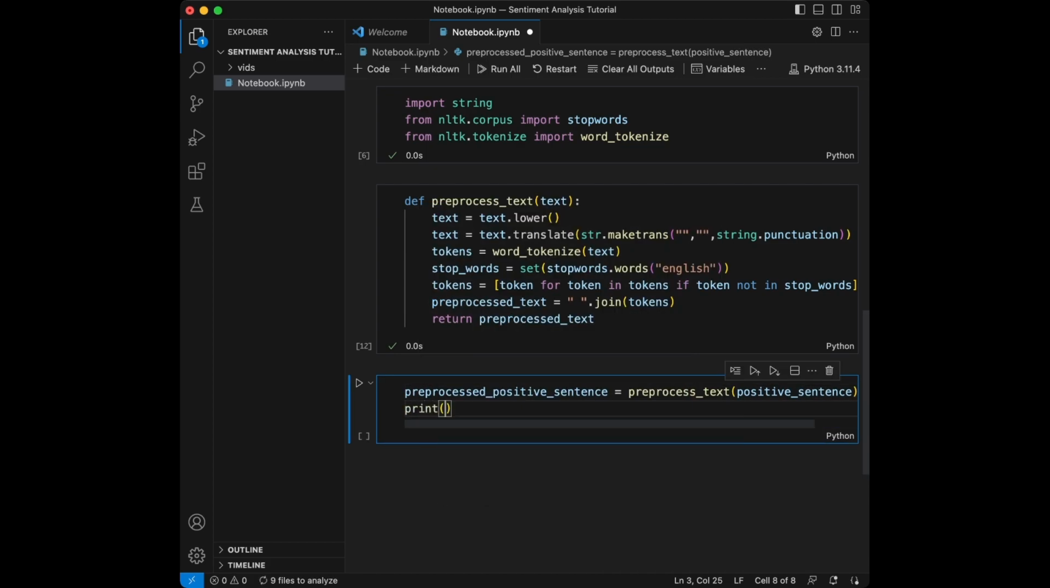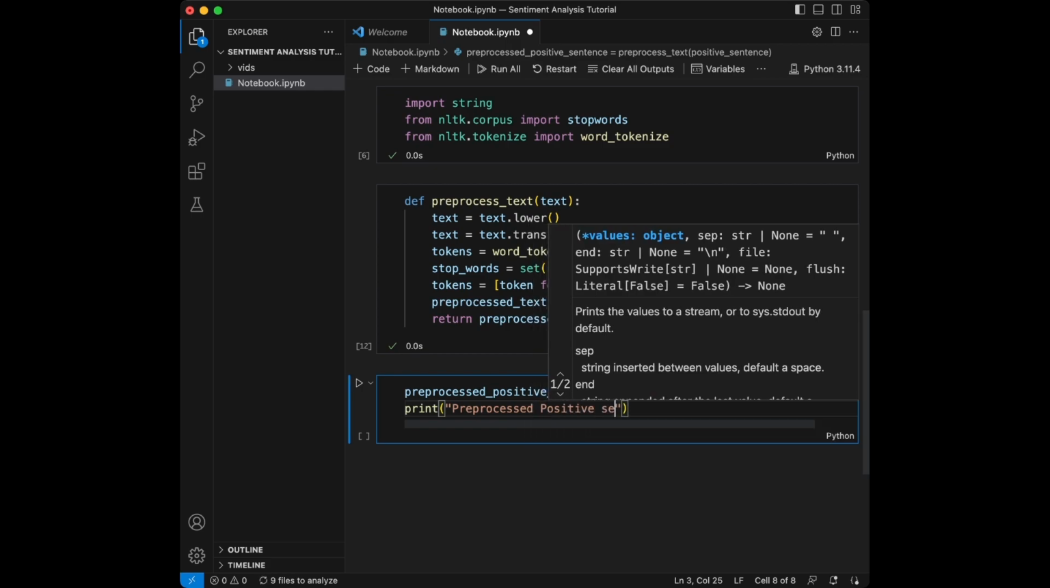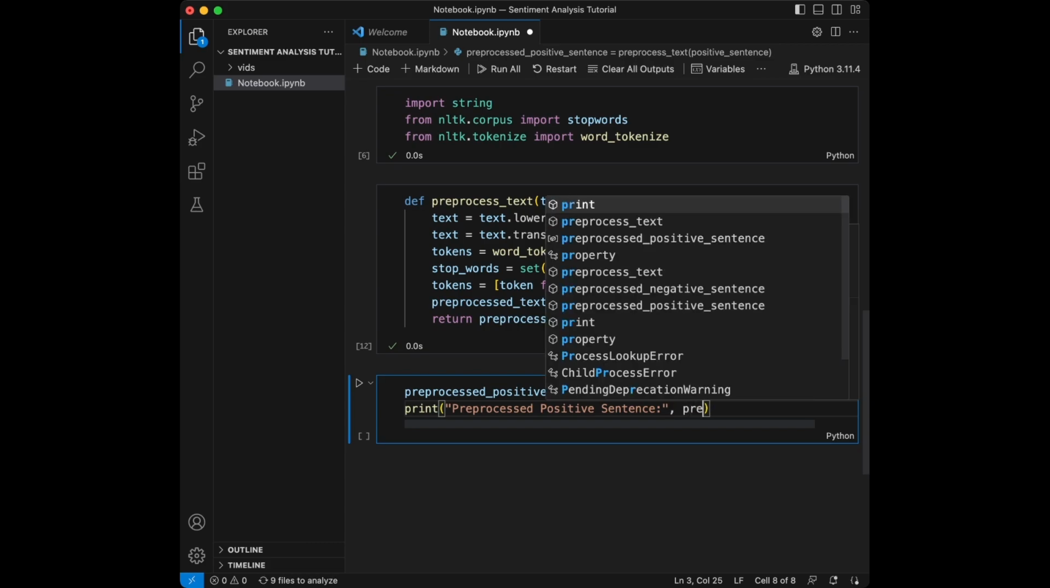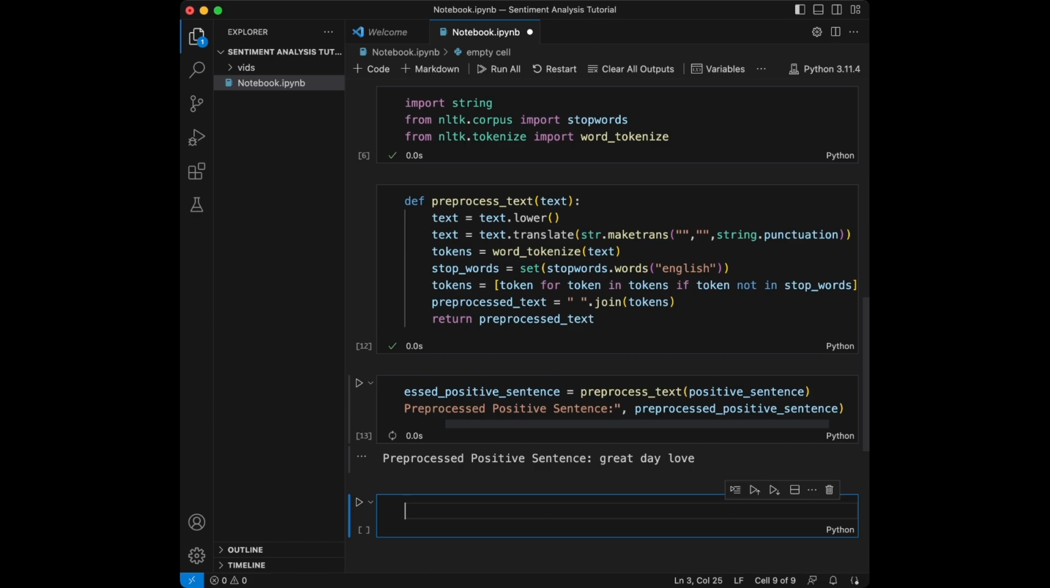And let's print this preprocessed positive sentence. It is going to be equal to the preprocessed positive sentence. And let's run this. And we can see that words are separated and stop words are removed from our sentence.